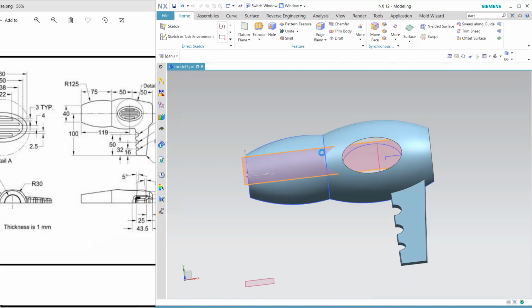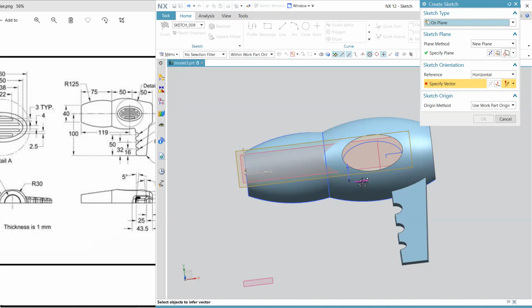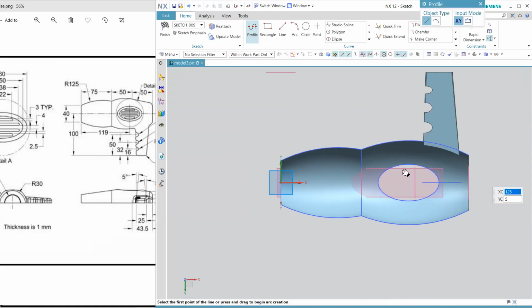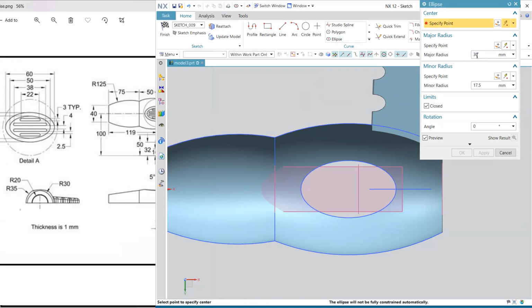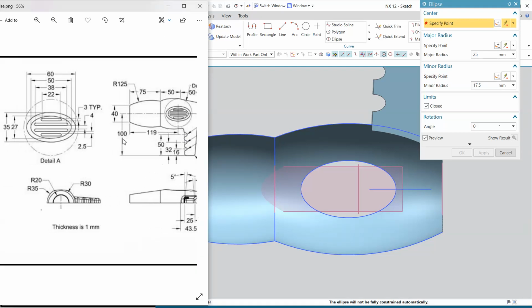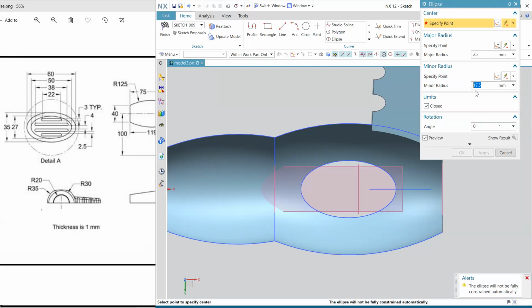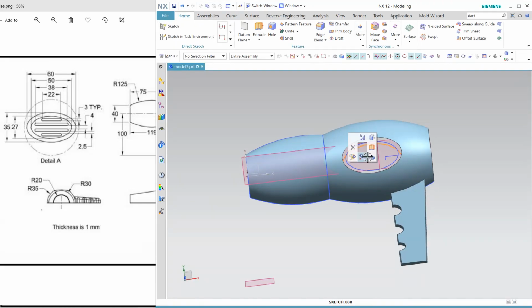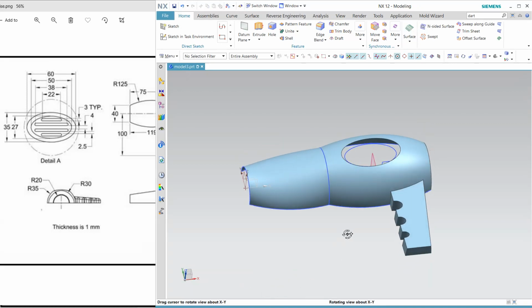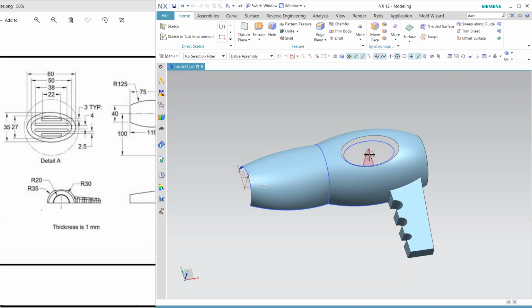I'm going to create new sketch over this, and this time my ellipse is the inner one, 50, 25 and 27, 13.5, and the center is this one. Okay, finish. I'm going to hide this plane, this sketch, and this plane.